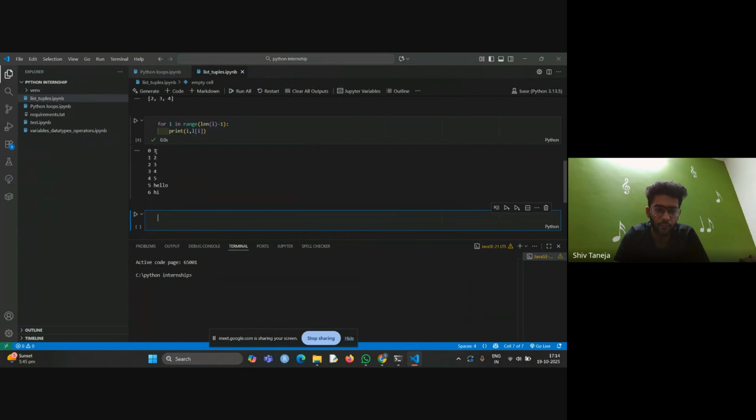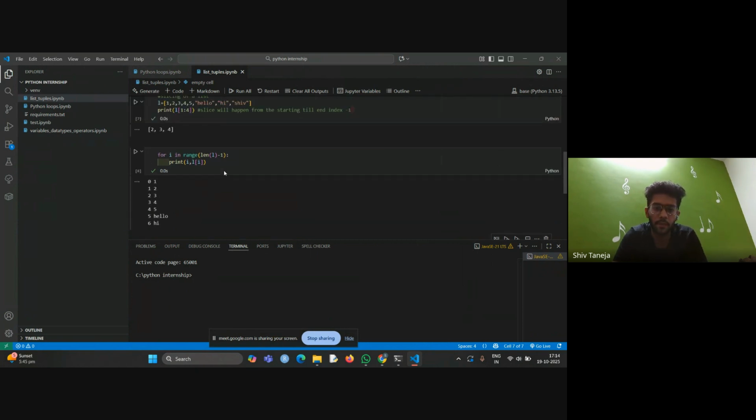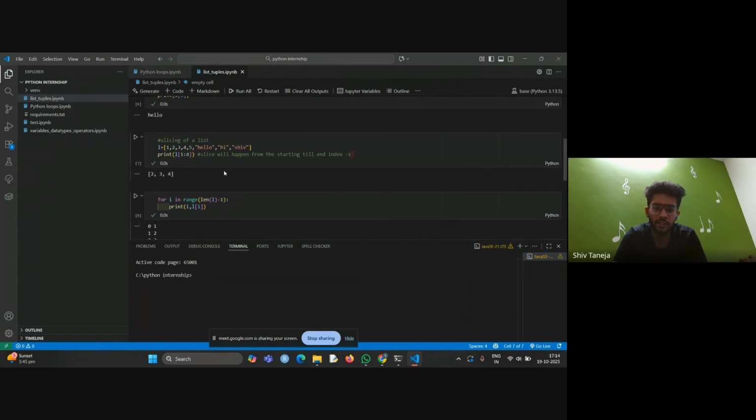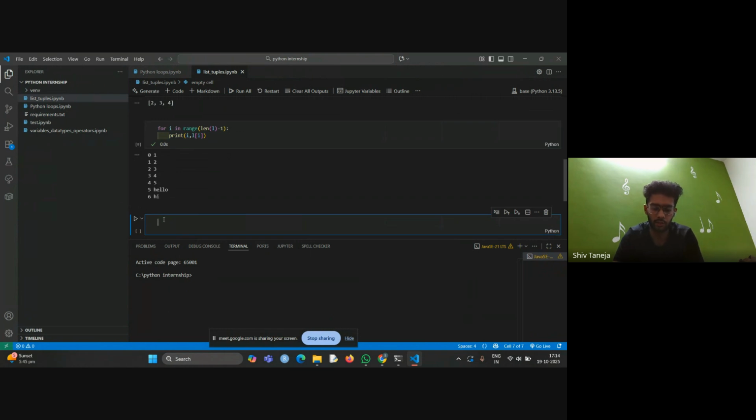So the first element starts with 0, and the last element will be the length of the list minus 1, since it's starting from 0. If I take the length, it is 7, since there are 7 elements in the list: 1, 2, 3, 4, 5, hello, and hi. So the indexing starts from 0 and the list goes on till 6. Now we are done with slicing, or I can give another example.